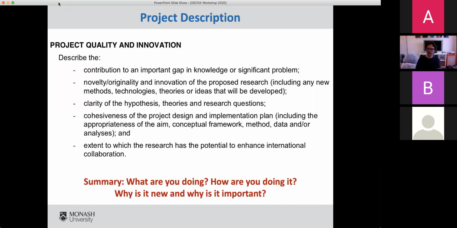Project quality and innovation. You want to contribute to an important gap of knowledge or a significant problem. So you need to have identified that gap. The novelty and originality in the proposed research. I talked a little bit earlier about how that's not necessarily just that this technique has been invented. It could be that you're bringing this old technique to this new field where it's never been applied, and you might be the person to bring that technique. And it could be that makes your background appropriate for the project. Clarity of hypotheses, theories, and research questions. Make everything clear, polished. Finish writing early so that you can put it in a drawer for 2 weeks and go back and read it.